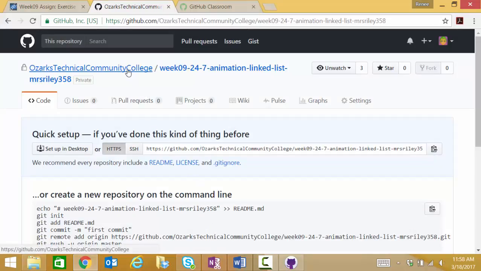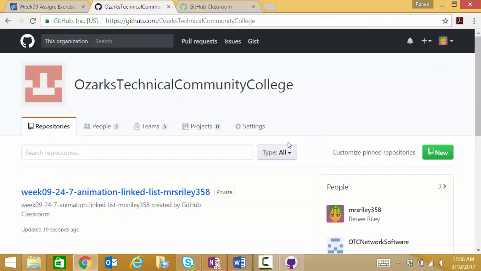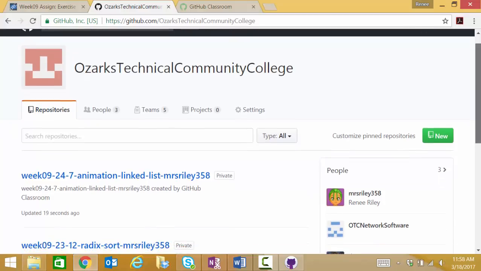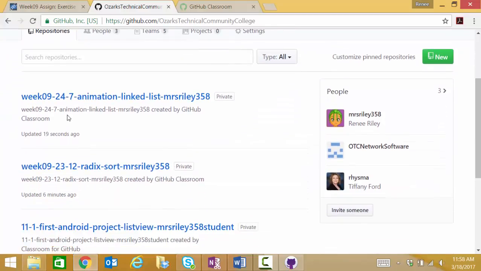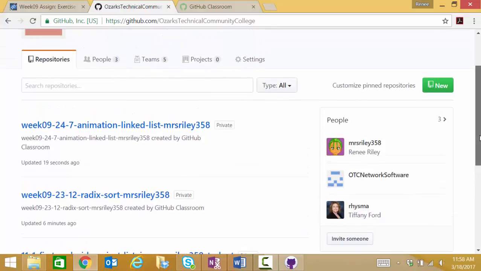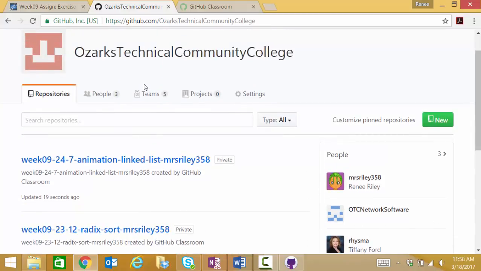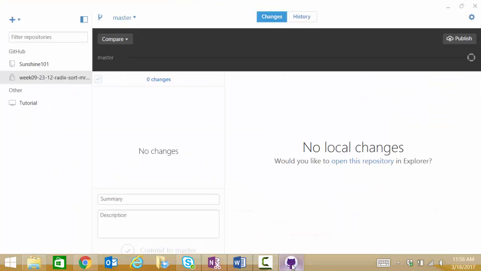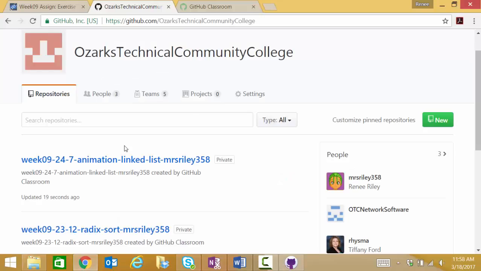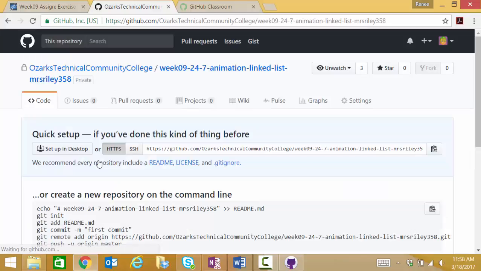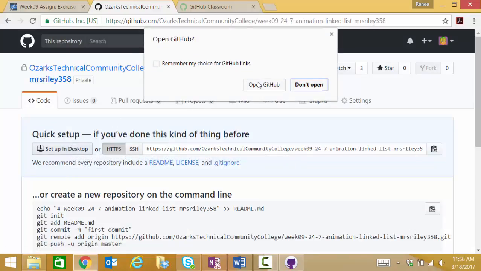So now if I look at my Ozarks Technical Community College organization, I should see that I have 2 repositories for my different assignments. Ready to go, okay? And if I go back to my GitHub Desktop, I only have one. I only have the radix sort. So again, I need to take this new repository, my animation linked list, and set it up in my desktop on my remote machine.